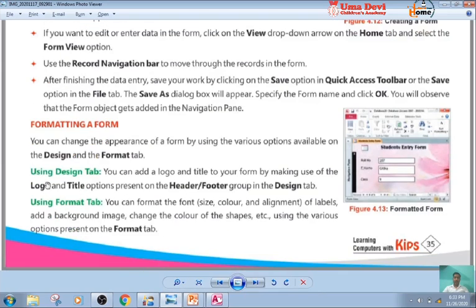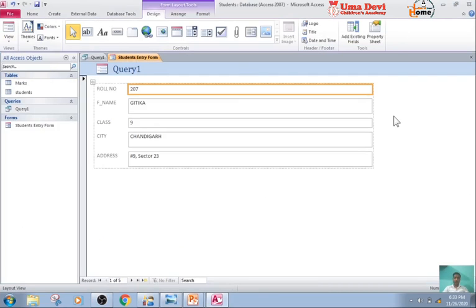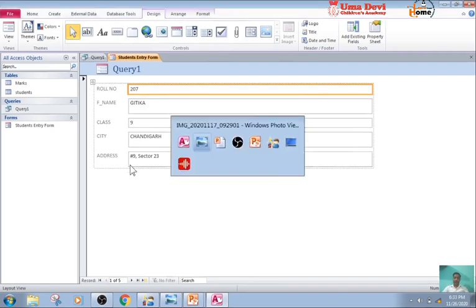Okay, now we are going to learn about formatting a form. You can change the appearance of a form by using the various options available on the design and the format tab. Look at here. When we open it in the layout view, we can see we are having design, format and arrange tabs. So we can use the design and format tabs to format it.